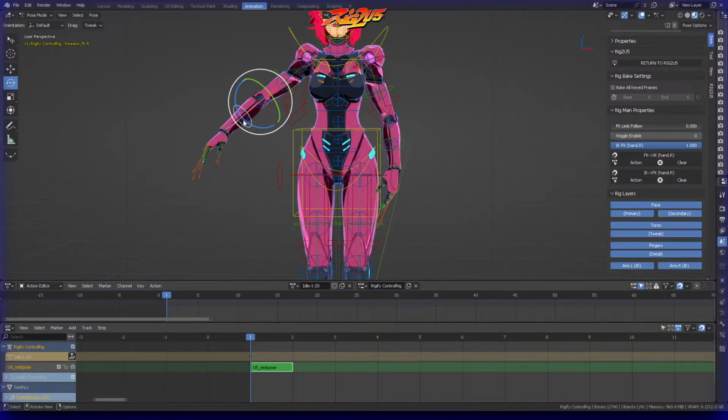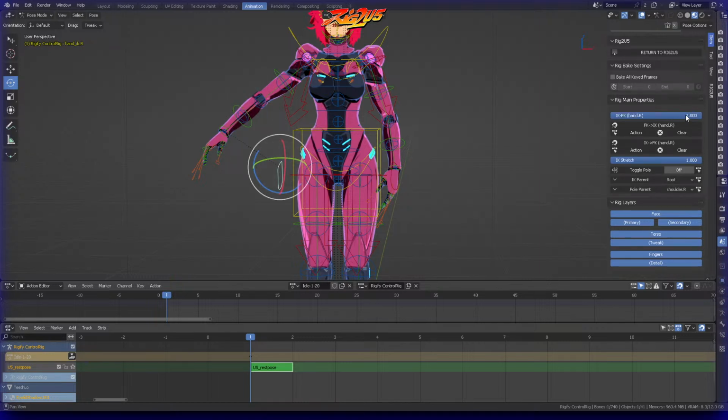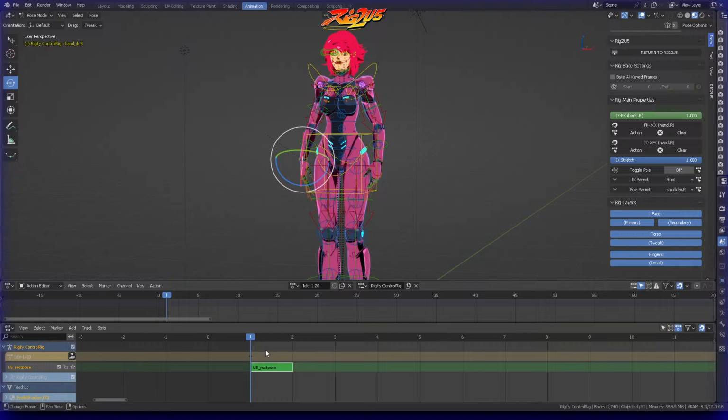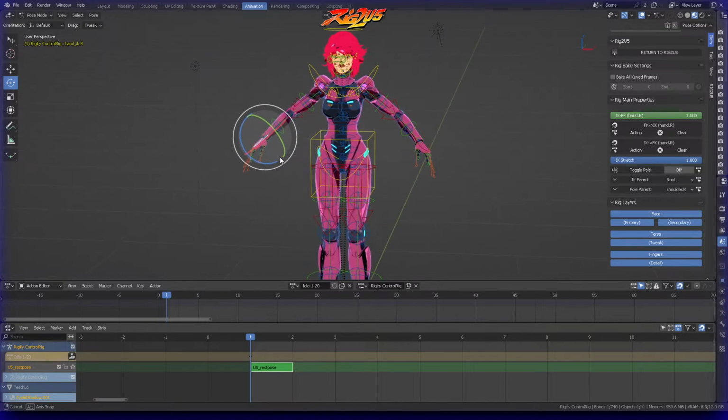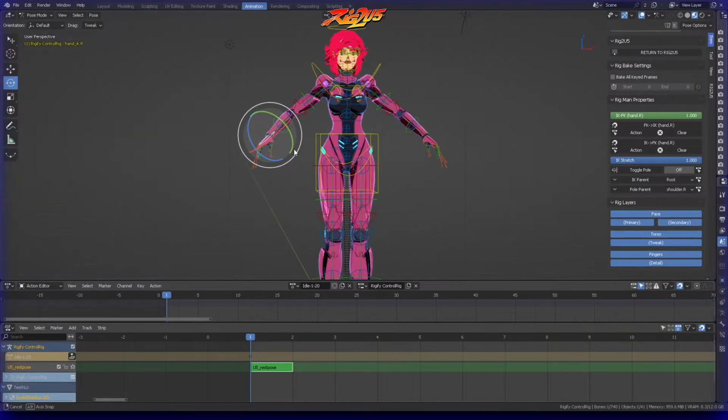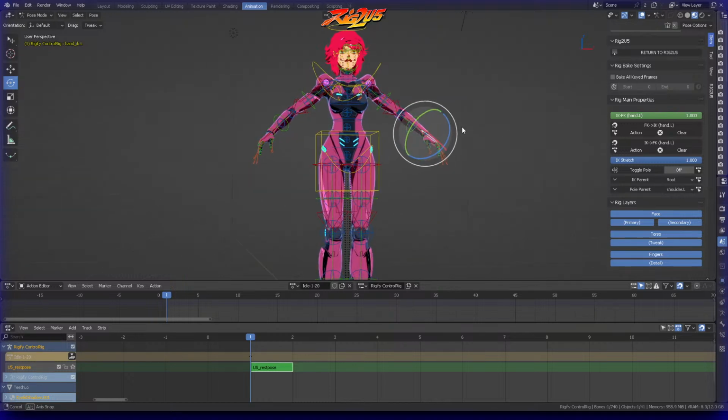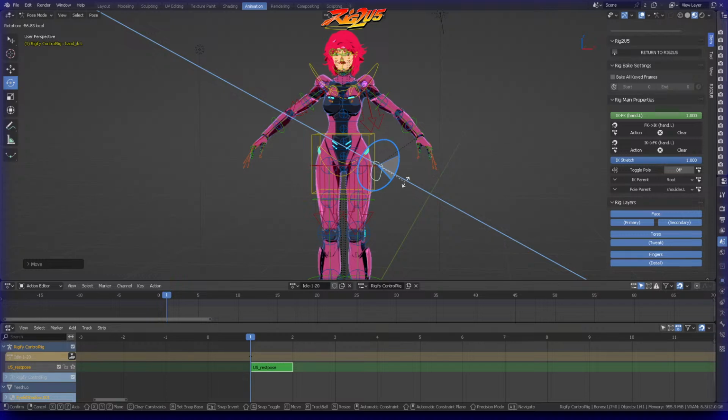You can see that this is still on FK, so I'm going to select these right here, bring it down so that it can copy it, and then FK to IK so that it will reposition itself. Bring it back to 1, and then press I to insert the keyframe. And now, if you move it, it should, whoa, it moved again. That's weird.